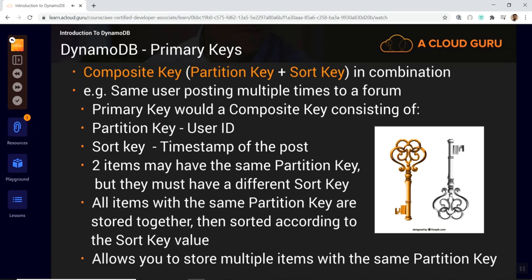Now the second type of primary key is called a composite key, and this is made up of a combination of a partition key and a sort key. So you would use this kind of composite key in a situation where the partition key was not necessarily unique within your table.